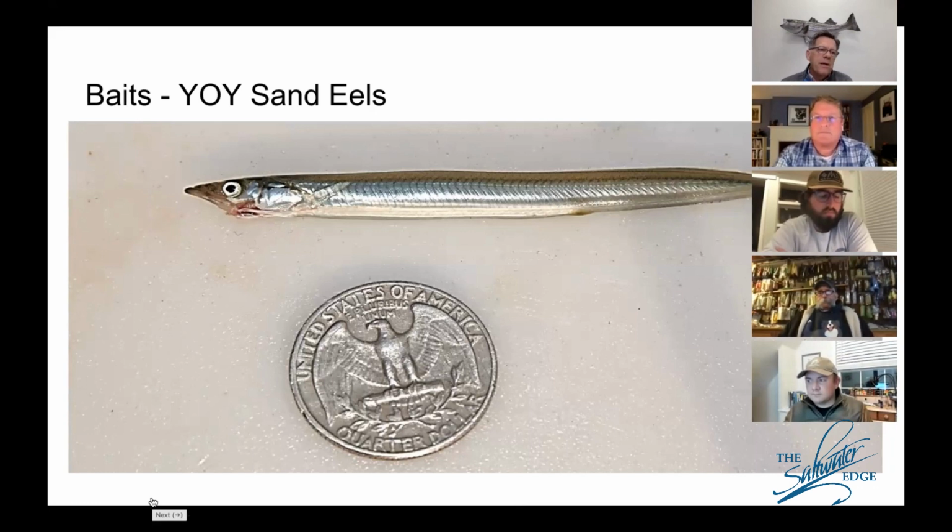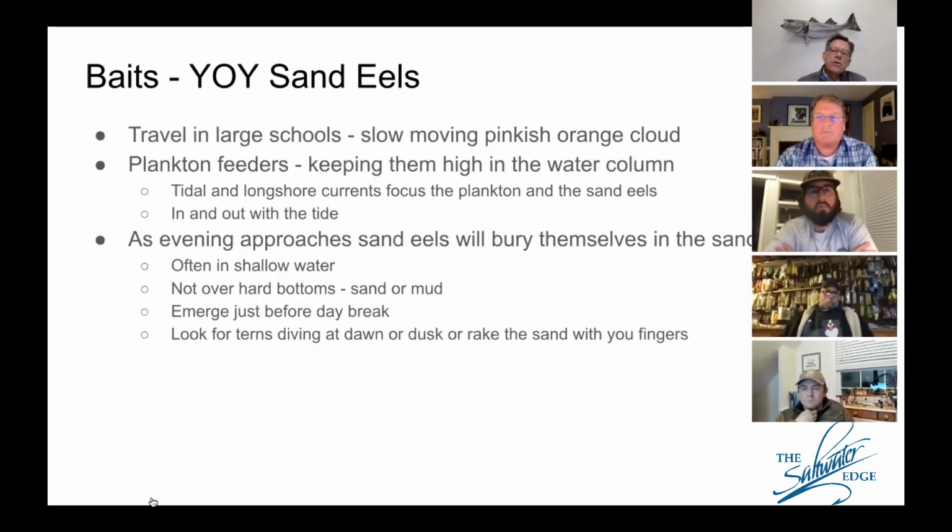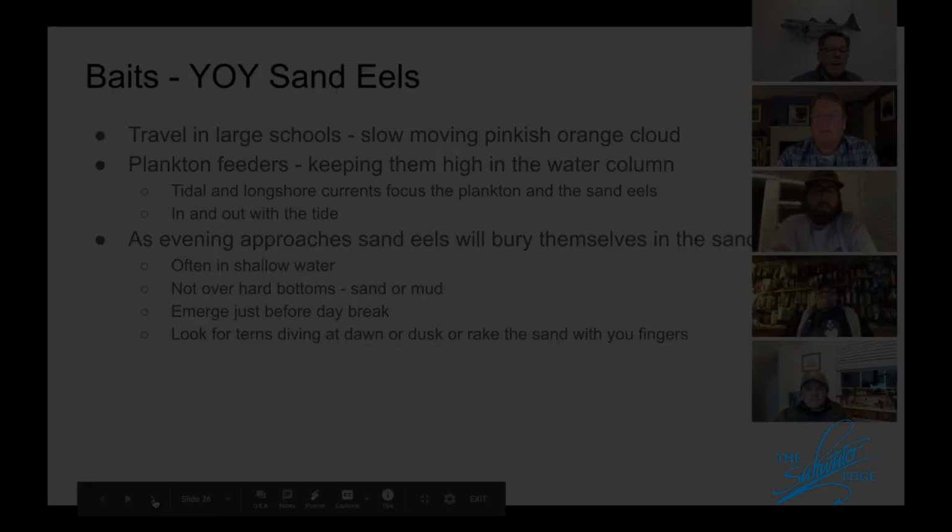The adult sand eels come into the estuaries in November. When we notice sand eels, it's generally in the May, June timeframe. They travel in large schools, generally slow moving. They're plankton feeders, which keeps them high in the water column. But as the evening approaches, they bury themselves in the sand. So they're often in shallow water and they'll emerge again just before daybreak. A good way to notice this is you'll see terns diving at dawn and dusk right along the shore. Or you might rake the sand yourself with your fingers.